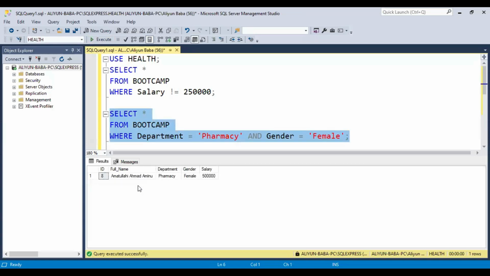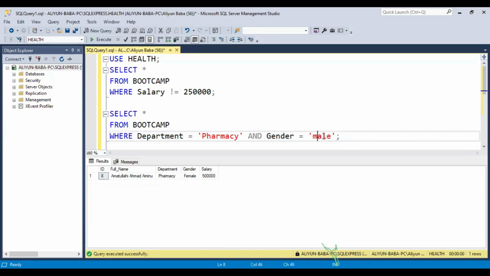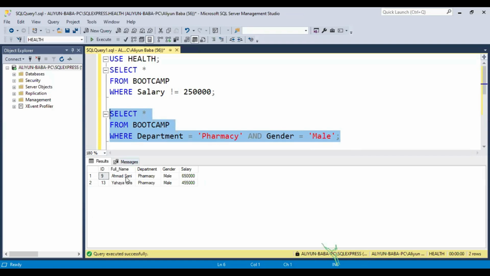So you see, Amatullahi Ahmad Aminu, she's the only person that is from pharmacy department and she's female. So let's see if we have males. So then let's just execute. So you see, these are the people that we have: Ahmad Sani and Yahya Idris.